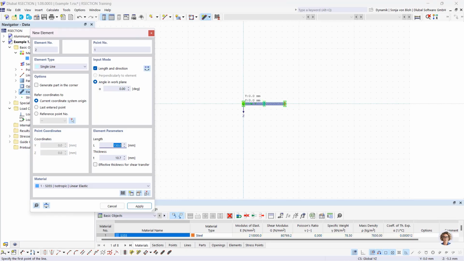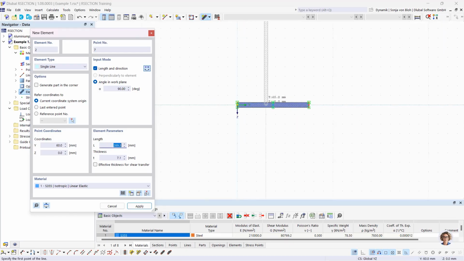Then I define the web, and for this I reverse here the orientation, and the web has an angle in the web plane of 90 degrees and a length of 289.3 millimeters and a thickness of 7.1 millimeters. And then I put this web here in the middle of the first element.